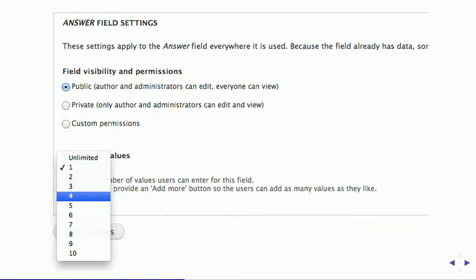But there's no 12 there. The options you have there are 1 through 10 and unlimited. There's no way in the interface to set a field with 12 values. But the thing is, if you go into the configuration and directly set it to 12 values, it'll work. You'll have 12 fields. You just can't do that from the interface. The interface is limited, but the configuration is not. And that's one way that an interface limits what you can do with configuration.